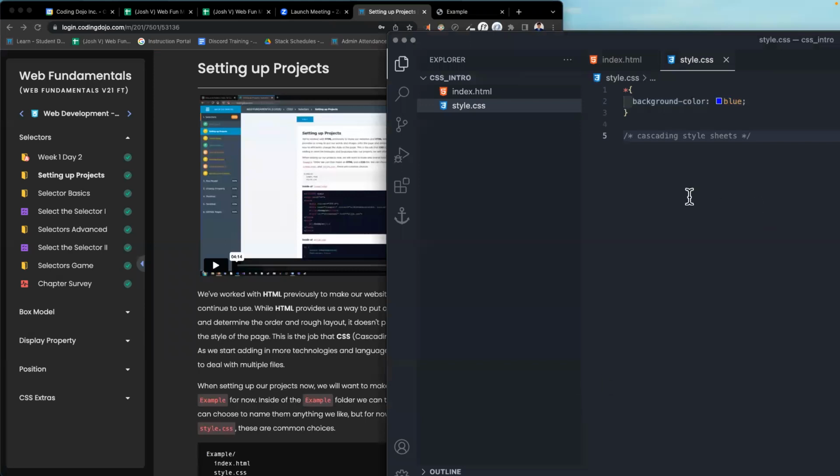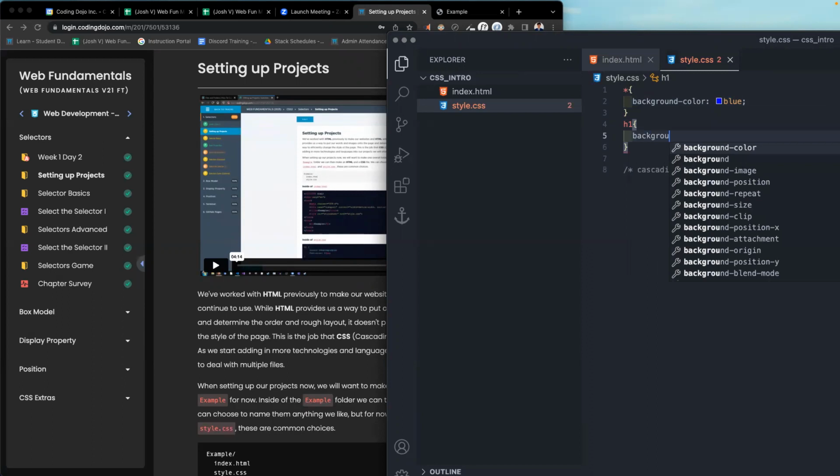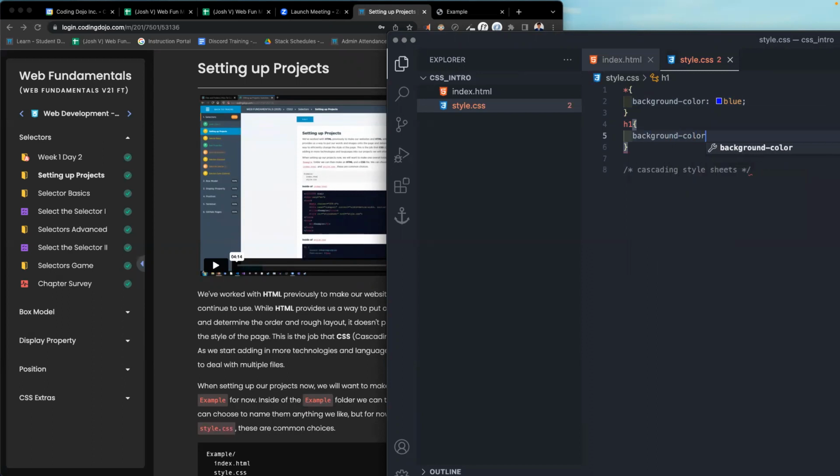So yeah, the rules that you write on the bottom, for example, the rules that you write below the ones that you write on top will take priority over the ones on top. So I say the H1 background color now should be white.